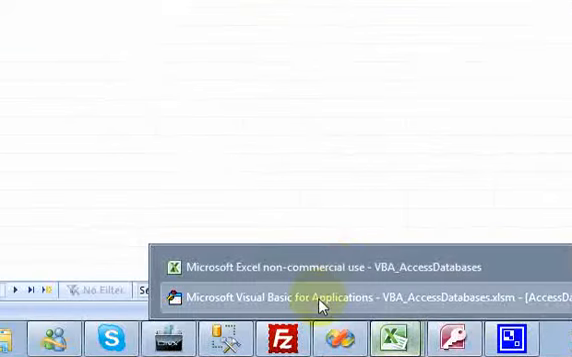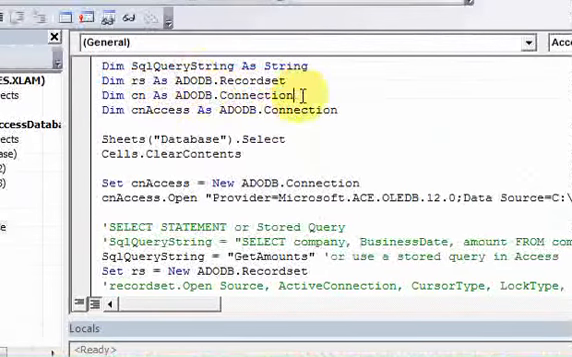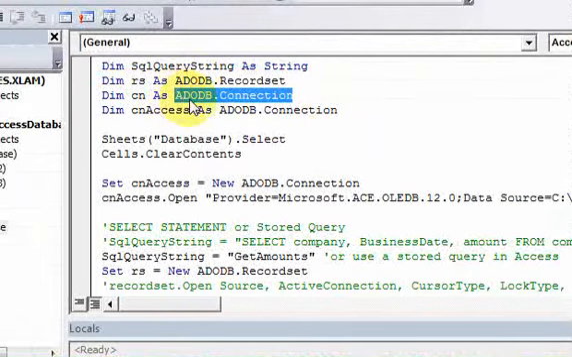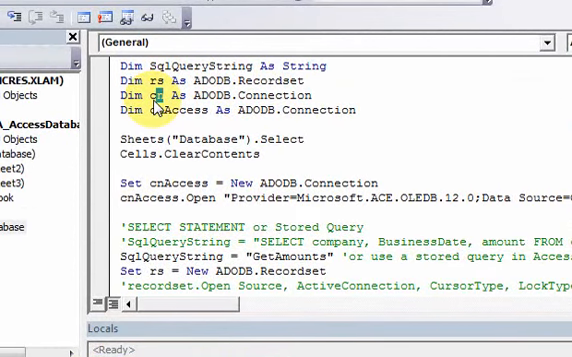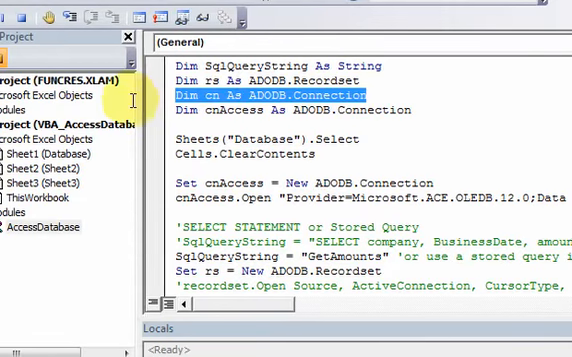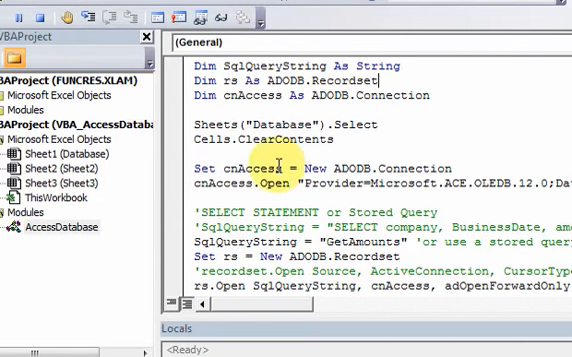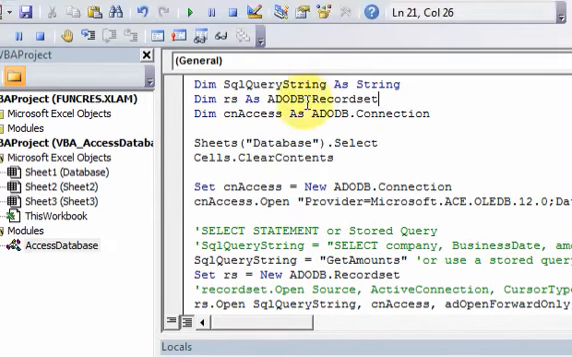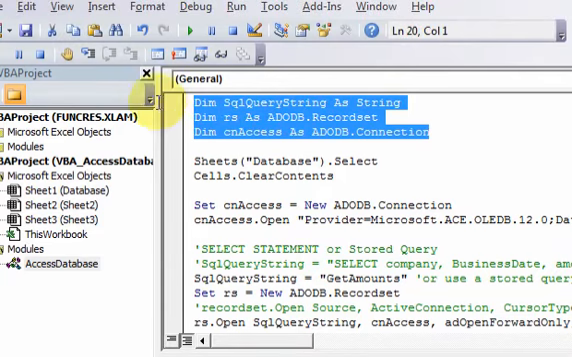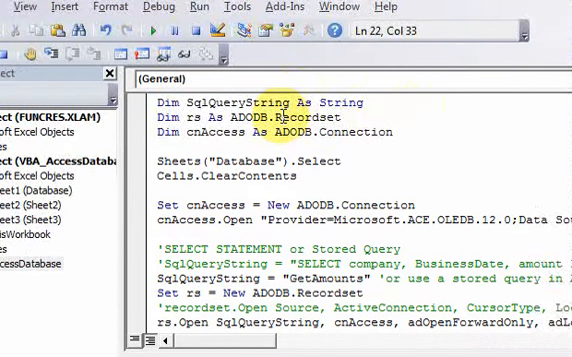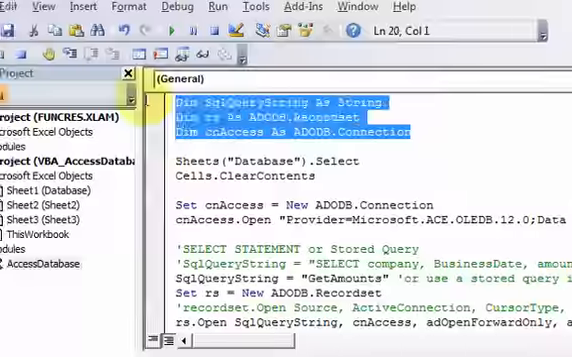Okay, cool. Now I need a connection object here, an ADODB.connection object. I declare CN as a connection object, and that's going to be the connection to the Access database. And this one, do I need this one? Actually, no, I don't need this one because I named it CN Access. So I have three things declared. A query string, that's declared as string. I have a record set object, and I have a connection object. That's all we need right now.